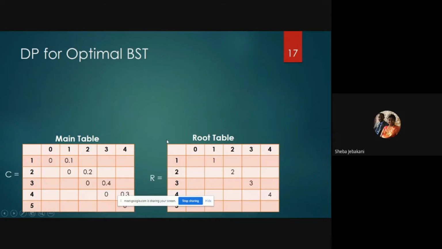The second step is initialization. What are we initializing? We are initializing C of i comma i minus 1 as 0. So C of 1 comma 0 will be 0, C of 2 comma 1 will be 0, C of 3 comma 2 will be 0, C of 4 comma 3 will be 0, and finally C of 5 comma 4 has to be initialized to 0.